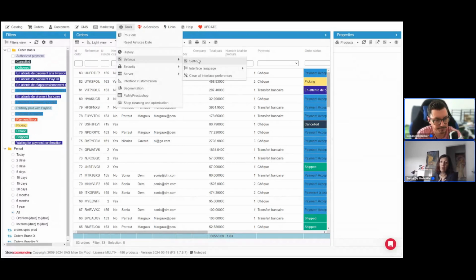Exactly. But our goal is to save you time. So even little things like this, from switching from one view to another, we have an option to save that little bit of time as well.